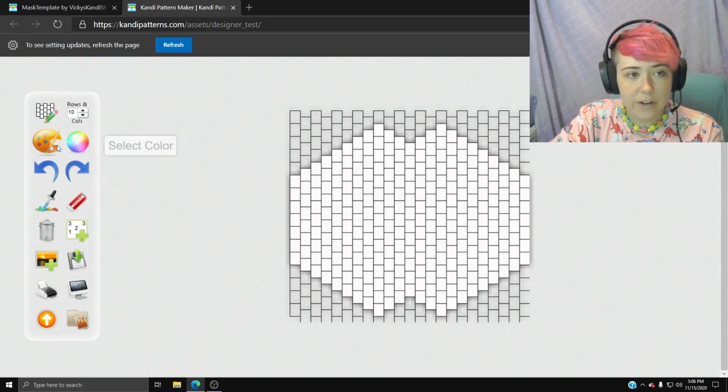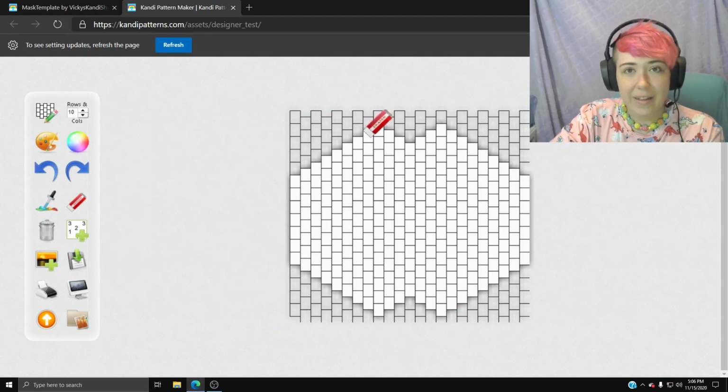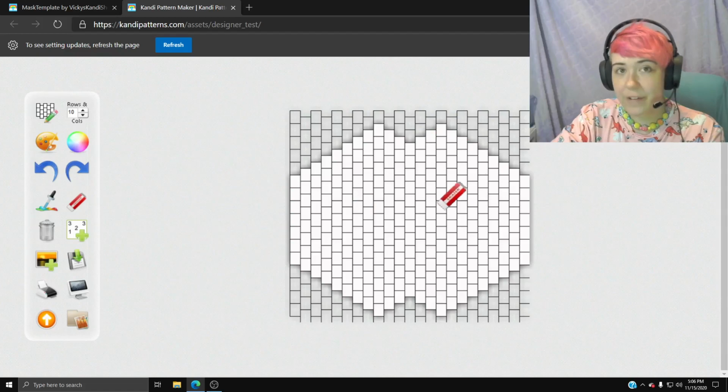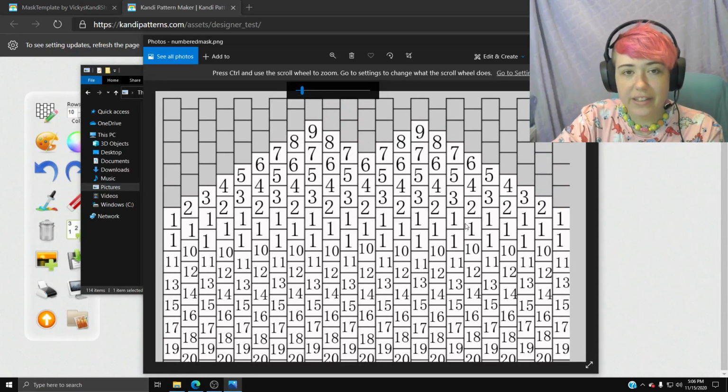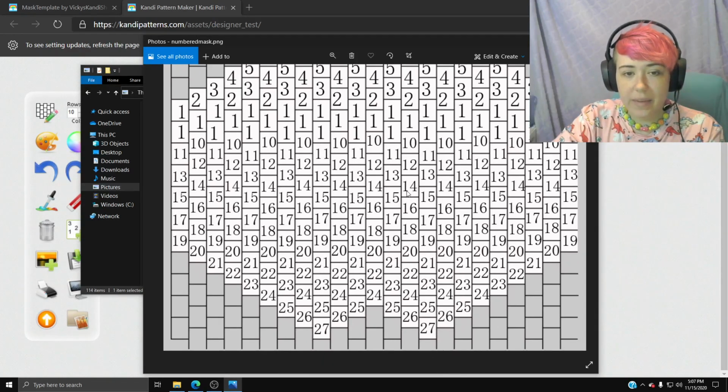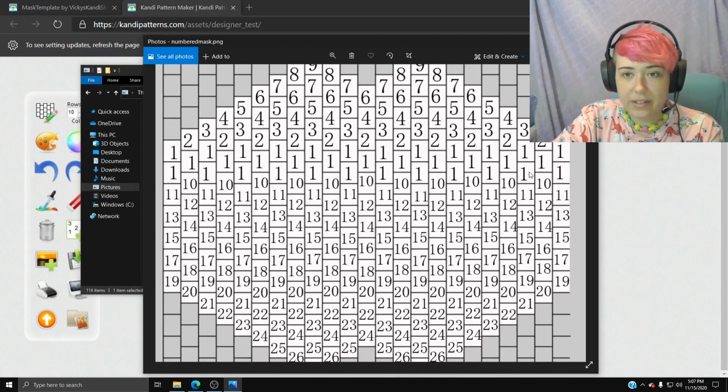And then as far as numbering it, I also made you guys a numbered version of the template so that you can see what the steps are. So this is what the numbered version of the template looks like. This is going to be available for you to download. The steps are all numbered. So step 1 is all of these. Step 2 is these next.